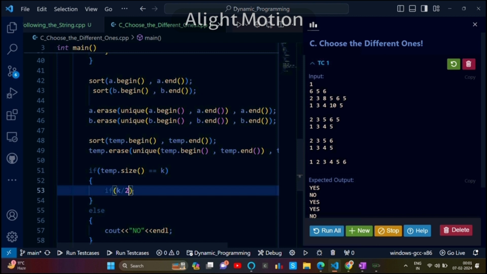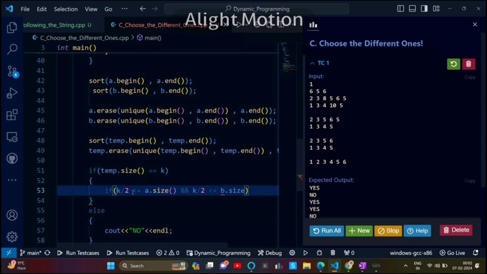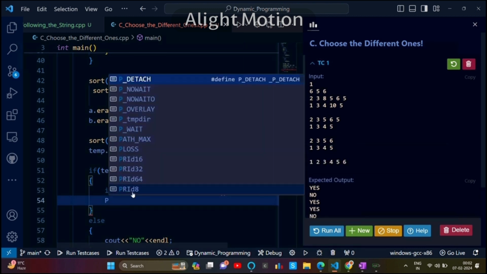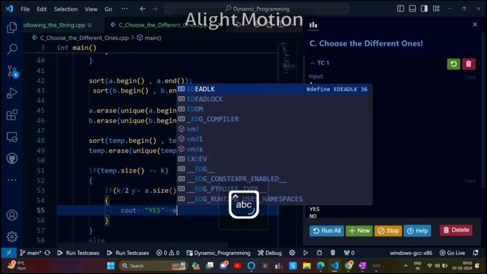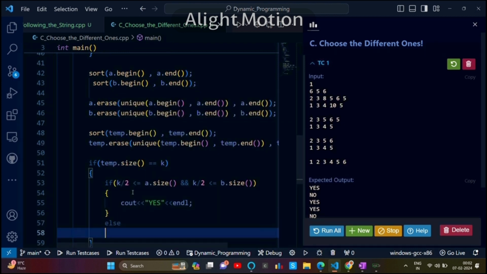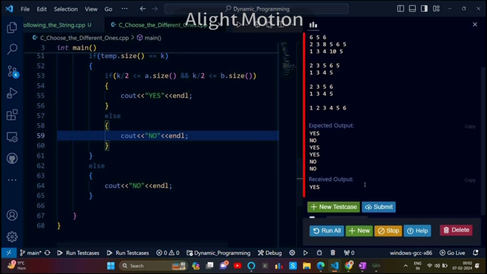If k by 2 is less than or equal to a.size, and k by 2 is less than or equal to b.size, if this satisfies the condition, then cout yes, else cout no. I will run this. Let's see what I'll get.